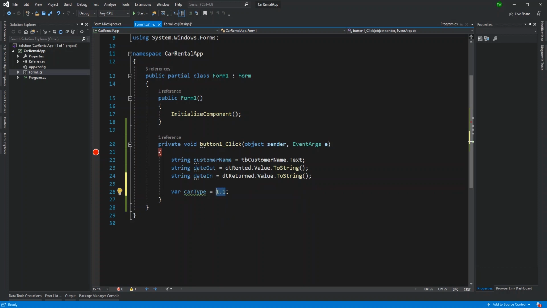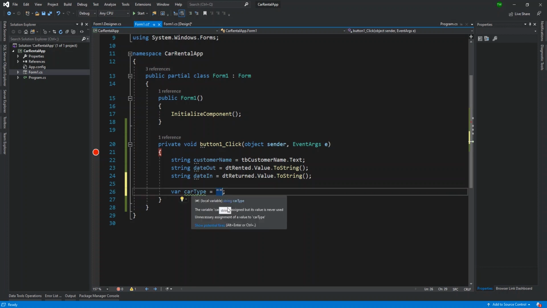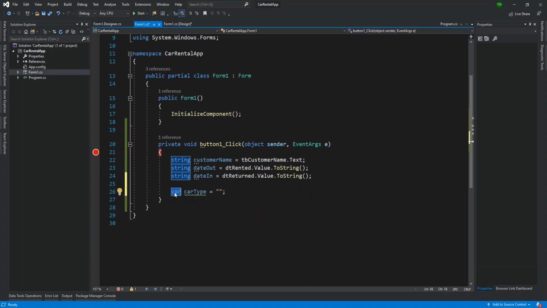So if I assigned a string, then car type is now a string. All right. So the point is that var is very convenient. I actually love using var so much that it took me a while to remember that I can write the word string. So var is very convenient, very flexible. You can use it if you wish.